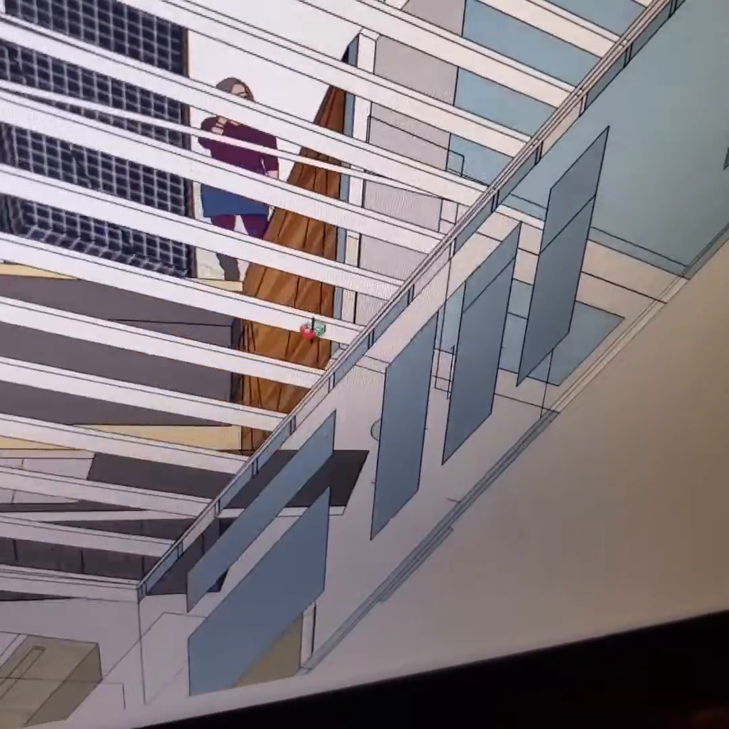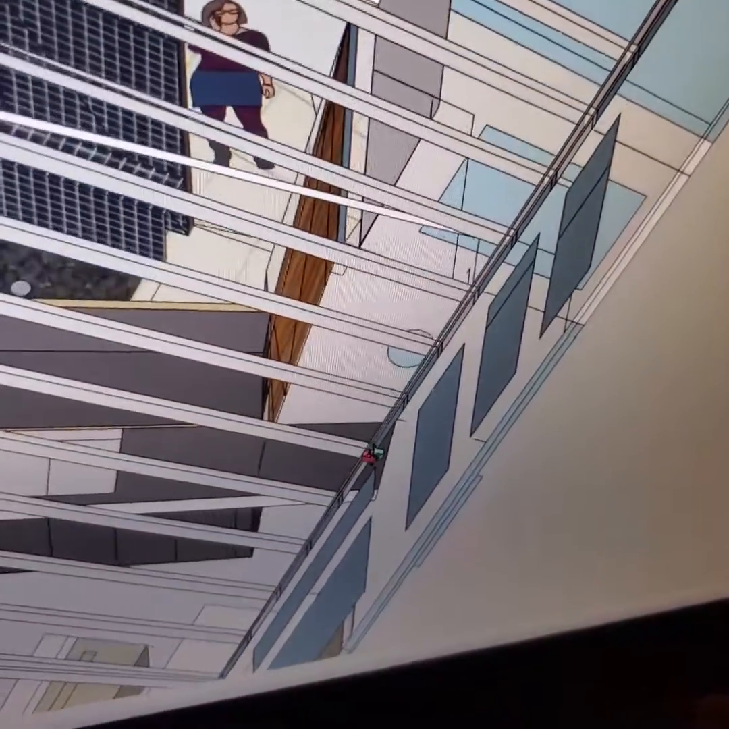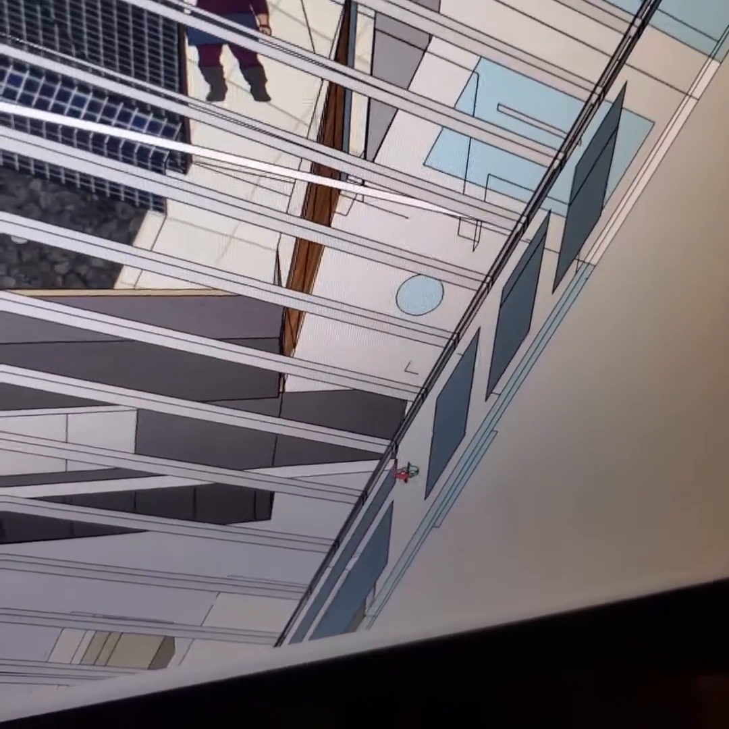So that's your bathroom wall, all pallet wood. Got a little lady in there for perspective.